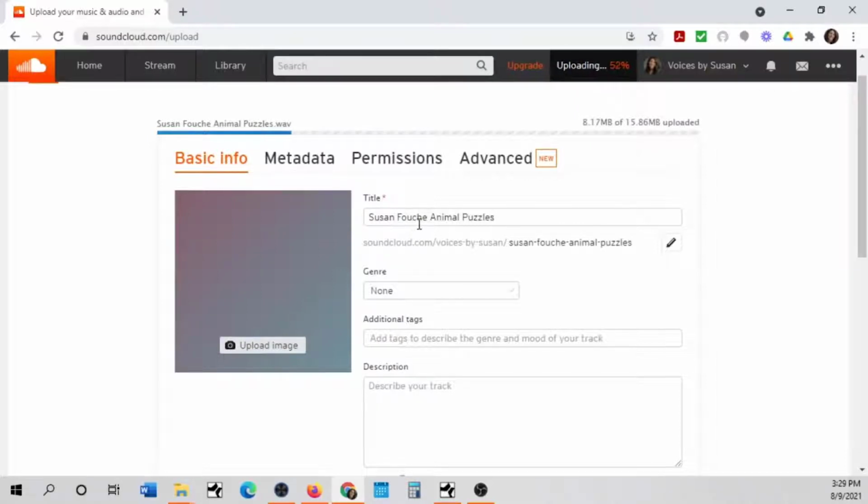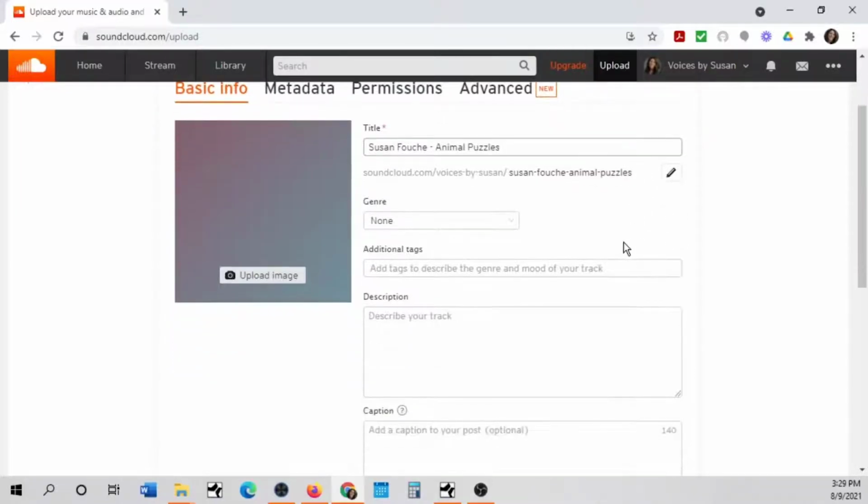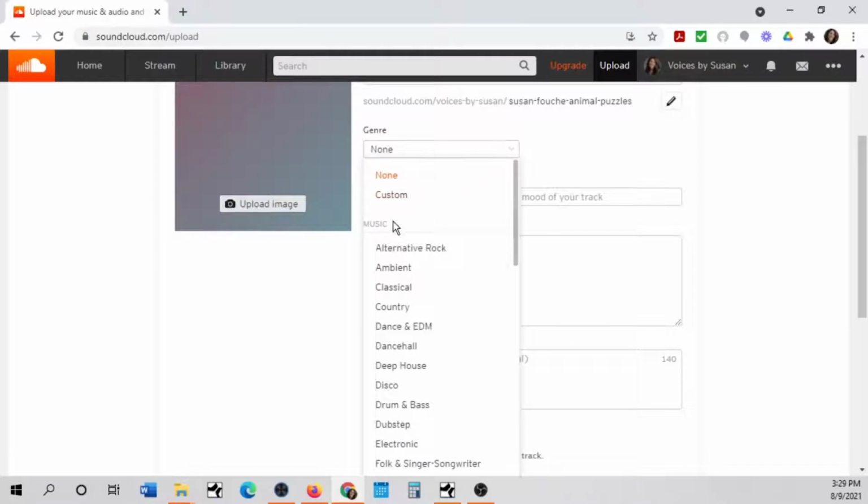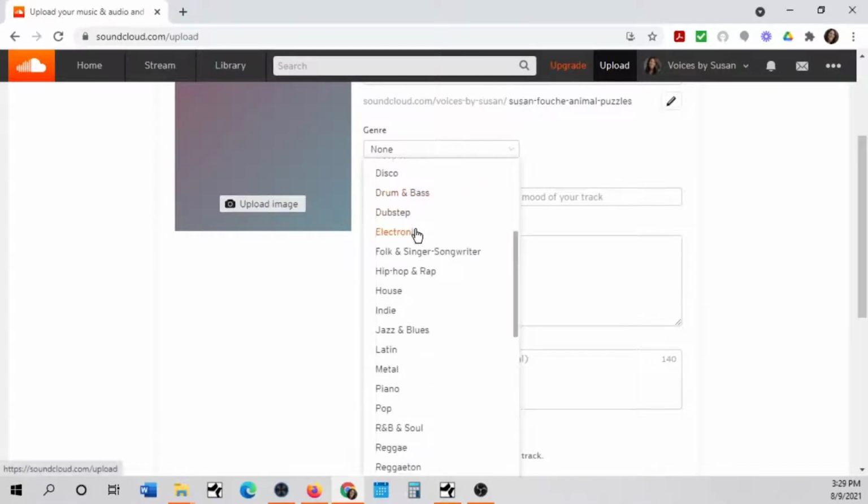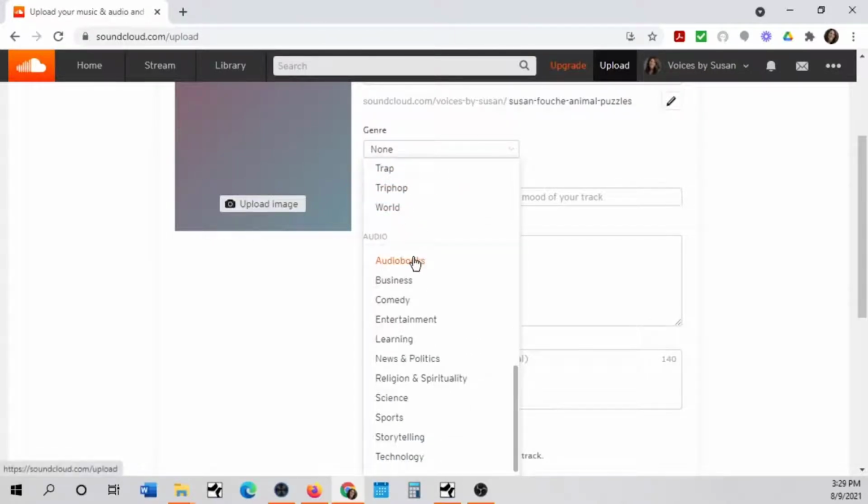All of my samples start with my name, Susan Fouche. And then I typically have like a dash after that, and that's it, animal puzzles. You can also change the URL right here if you want to. I'm just going to keep it the way it is. It looks pretty good. And my genre is actually not going to be music, but if you'll scroll down all the way to the bottom, you'll come to audio. And you just simply click on the category that your sample falls underneath. For me, I would say this one is learning.